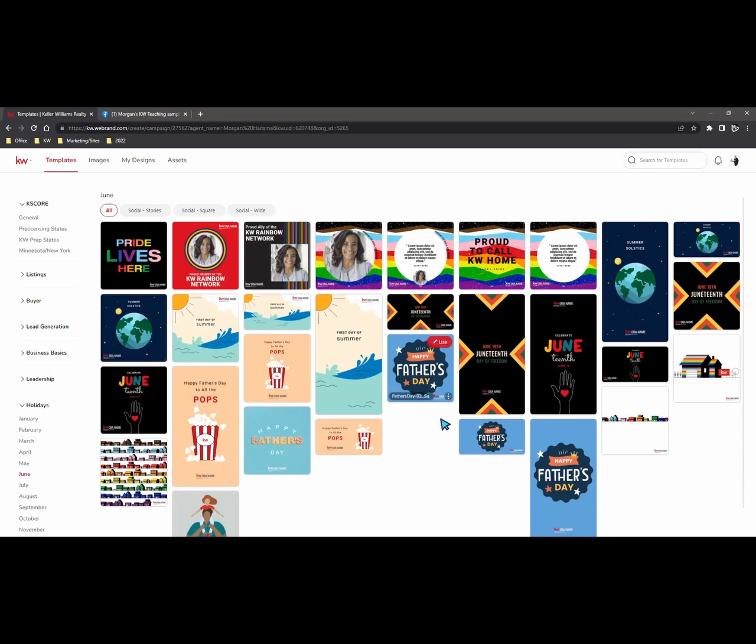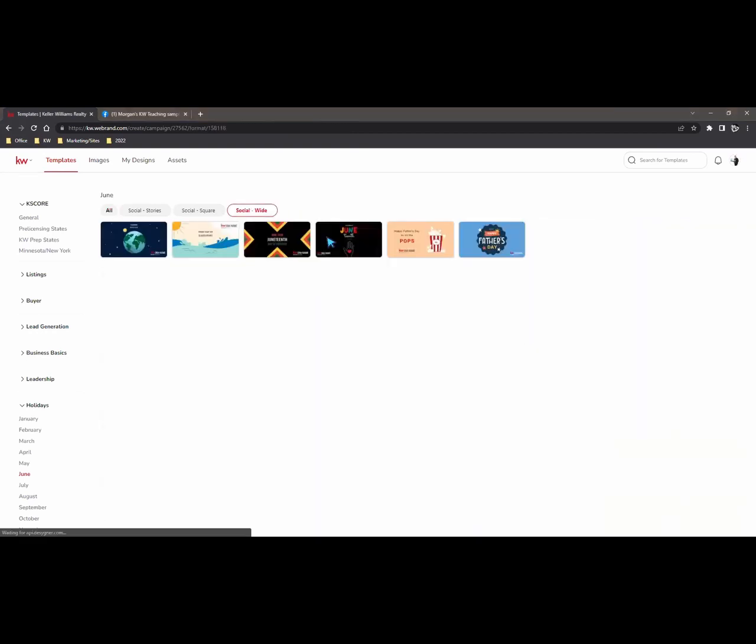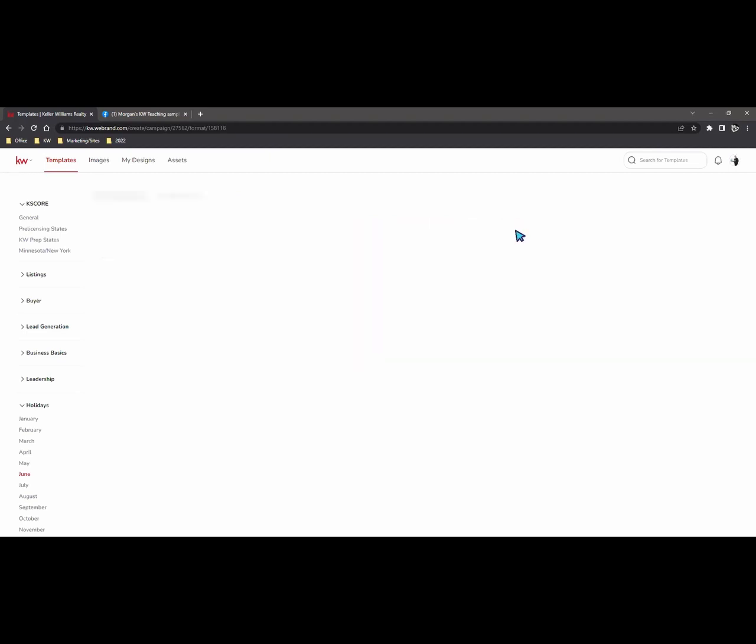But before we do that, you'll see we have a few different shapes of our Father's Day post. Again, this really depends on where you want to highlight this post. Do you want to highlight it on Instagram? The squares may be a little bit better. For Twitter or Facebook, you have all these different shapes. I kind of like the Facebook wide right here. This is my personal favorite. So I'm going to click on social wide. As you see on the right-hand side here, you have that Happy Father's Day.